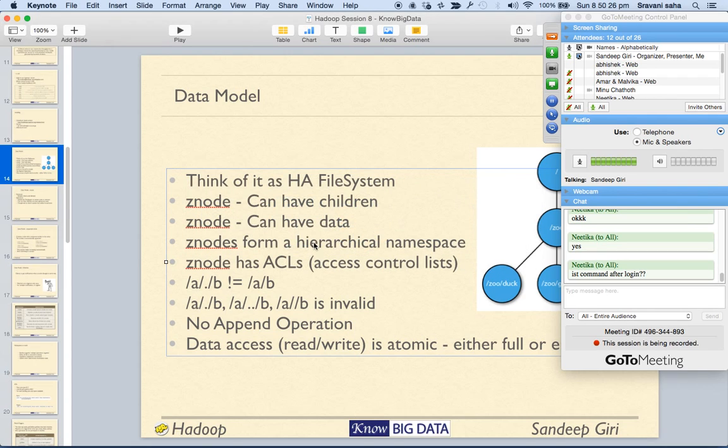So I hope you got the idea of how Zookeeper is being used for coordination. No? If you want, I can explain again.